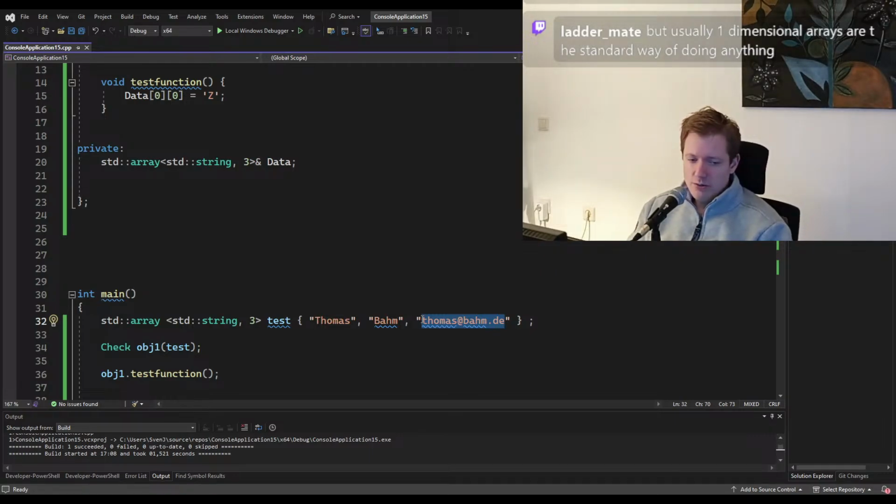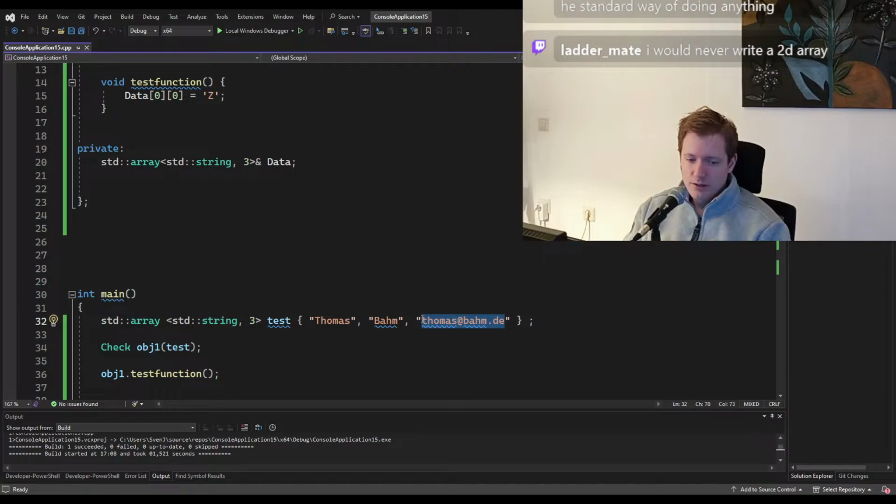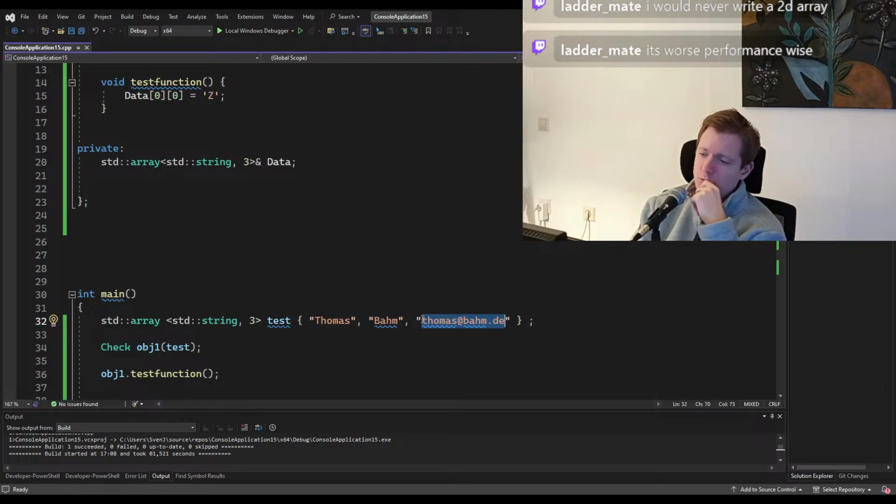But usually one dimension arrays, the standard arrays. I would never write it to this array. Why not? Okay, then just asking, what speaks against having a 2D array? I mean, I did it for my CSV file parser. It was not that bad, to be honest. I would solve it with... Is it worse performance-wise? Really?